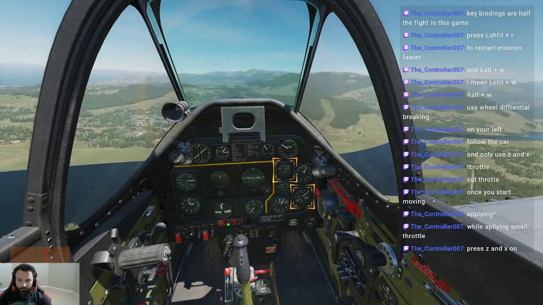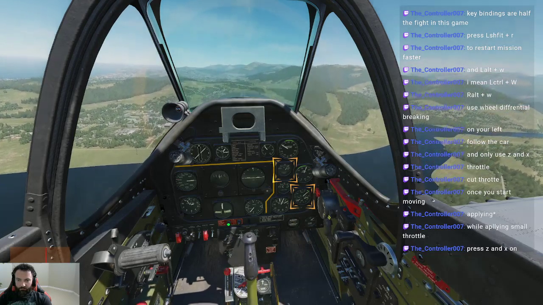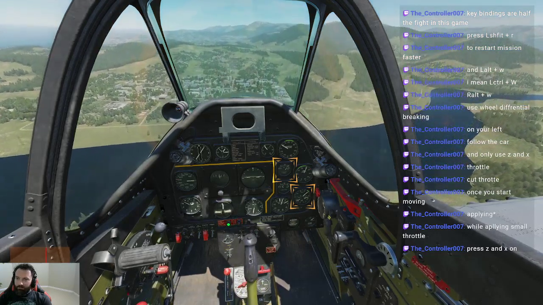We're gonna... Should I put flaps on when I'm landing? Probably, eh?